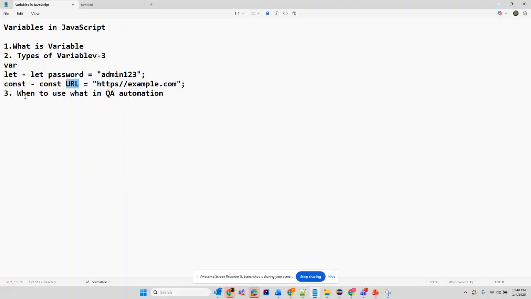And the last point is when to use what in QA automation. Okay, so this variable we are not using in the Playwright Automation because this is not recommended. Let. So this one we are using whenever there is a dynamic data, loop controls and temporary values in the QA automation. That time we are using let variable. And const, this is by default we are using by defining the URL, browser name, test data. So that time we are using the const. Okay, so this is what like this we are using in our QA automation.